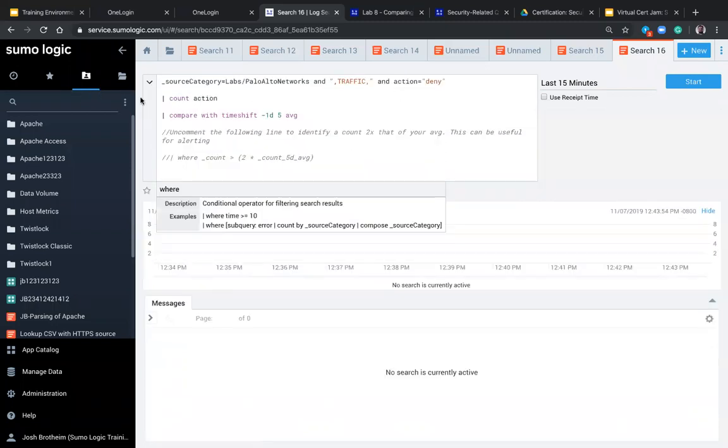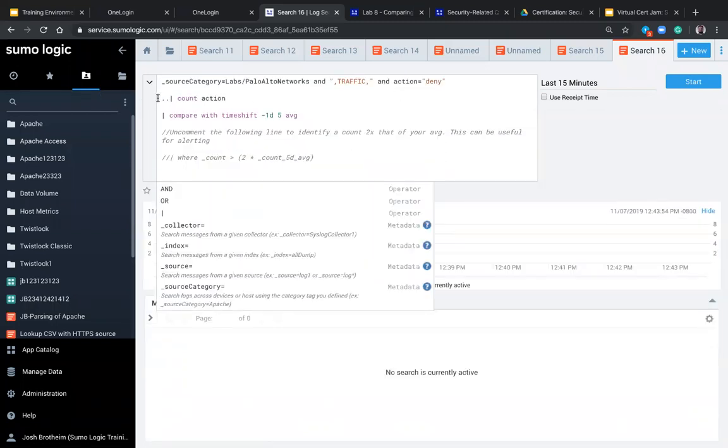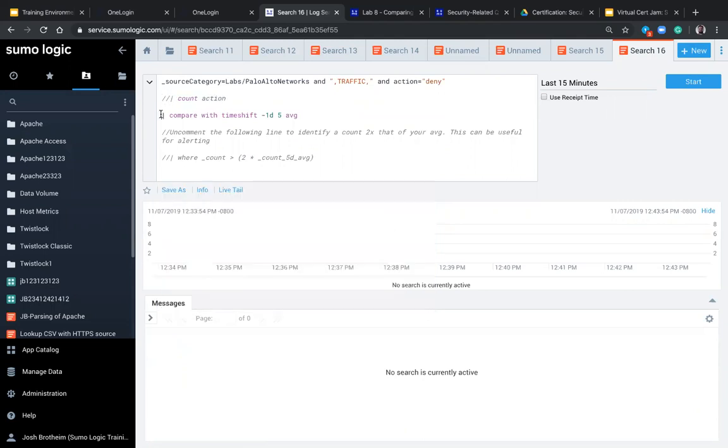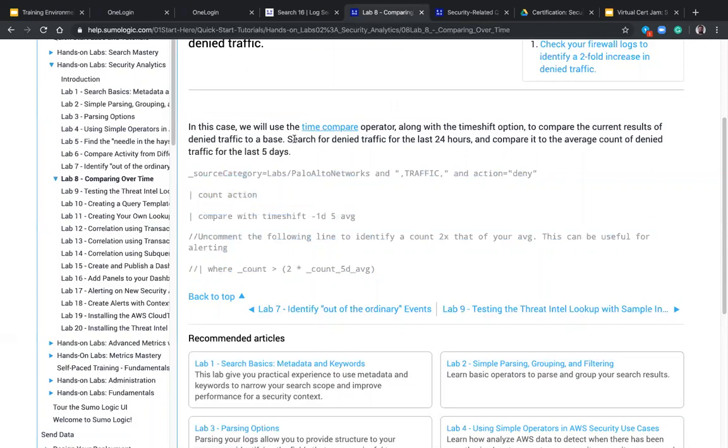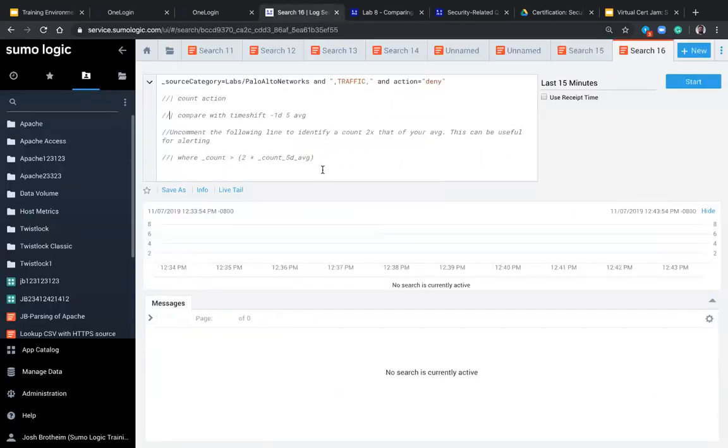Okay. So in this case, we're going to look at Palo Alto network data, so firewall traffic data. And what we want to do here is look at the amount of denied traffic for the last 24 hours, and then compare it to the average count of denied traffic for the last 5 days. So that's kind of the goal here. So let's show you how this query is doing it.